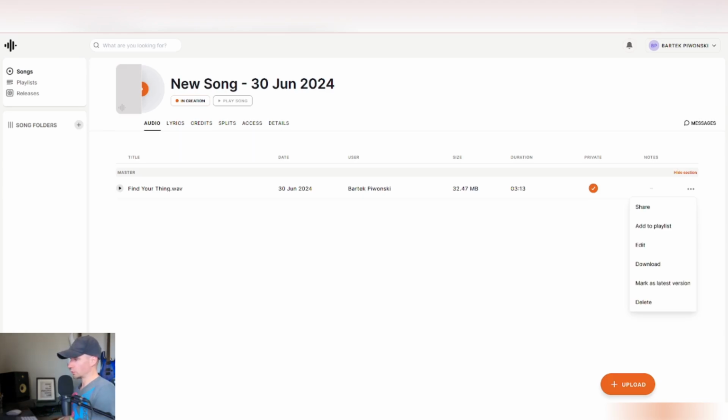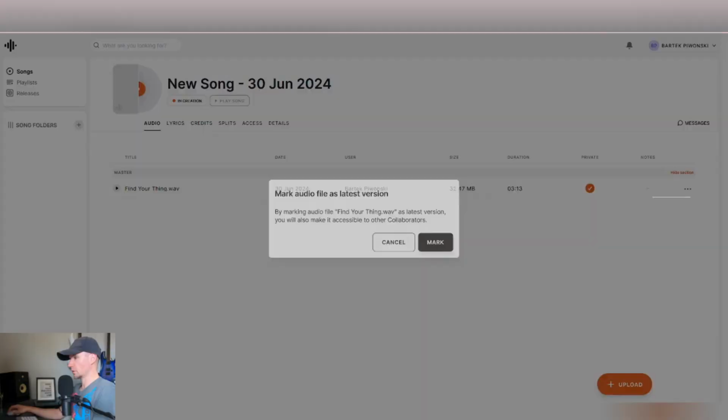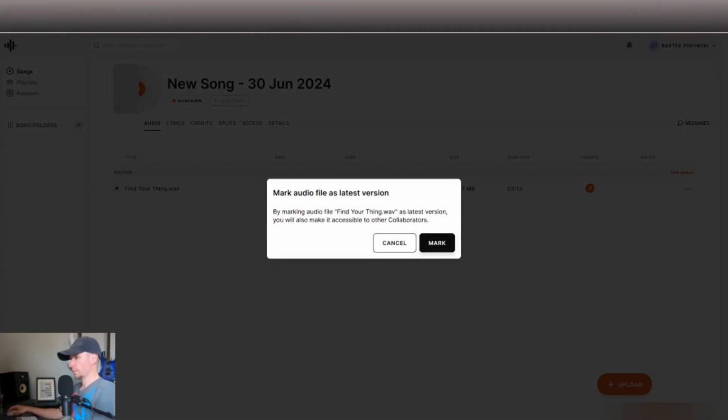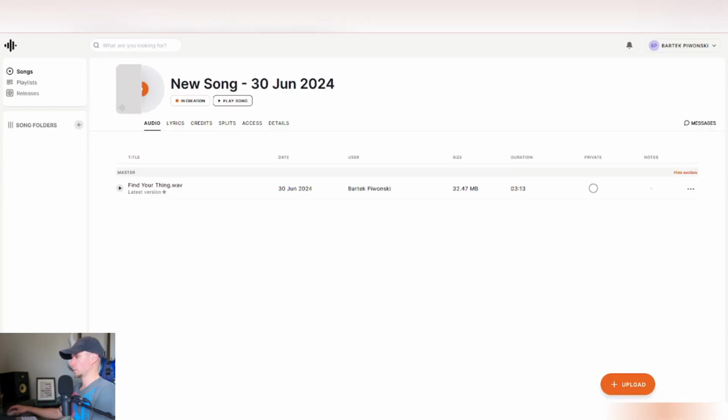So you can actually share it with somebody, add it to a playlist, edit, download, mark as latest version, or delete it. Right now, I'm just going to focus on mark as latest version. Now I'm going to explain why, because for instance, I'm just gonna click on that. By marking audio file Find Your Fingers as the latest version, you will also make it accessible to other collaborators. So I'm just gonna do that.